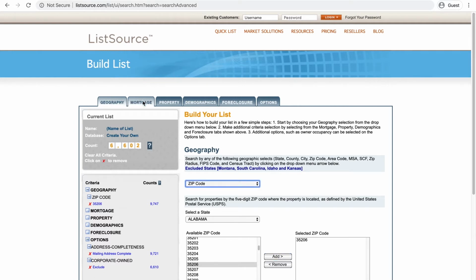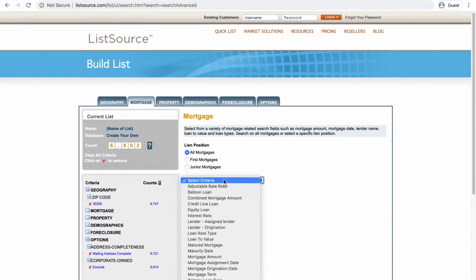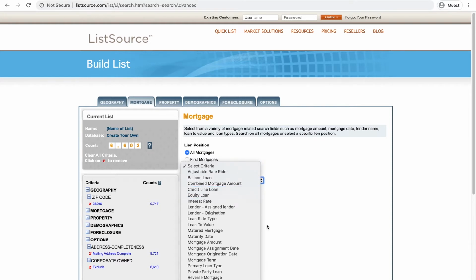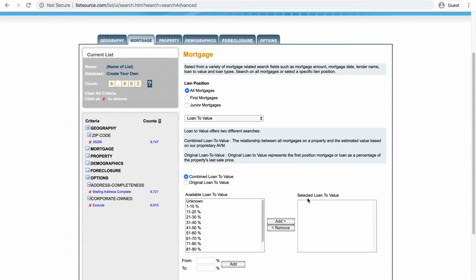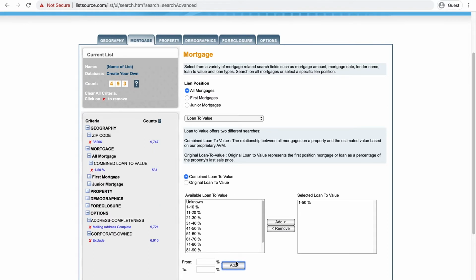Let's go to mortgage now. Mortgage is interesting. It's not something that I always use, and there's a bunch of different ways to sort by mortgage type. The one that I'm going to use today is loan to value. And then we're getting properties whose loans are closer to being paid off. What I'm going to do is just go manually from 1 to 50% loan to value. And let's look at what happens to the count of names. It goes from 6,602 to 493. For today's purposes, I won't use it in my final count.